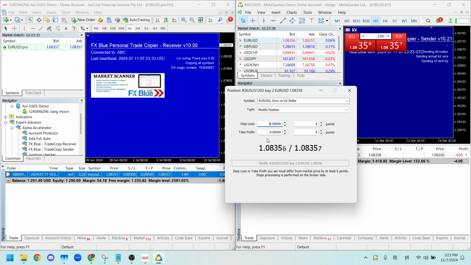When I set stop loss and TP for a buy position, because I expect the market going up, my stop loss must be lower than my entry pricing. Let's say I put 1.08200. And then my TP must be set higher than my entry pricing. Maybe I can put 1.08600. Then you see there is a modify button for you to click.